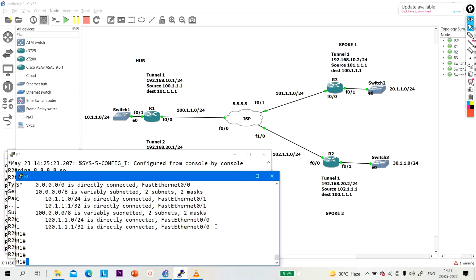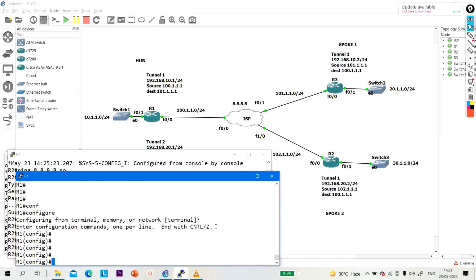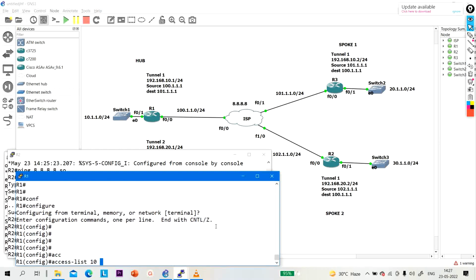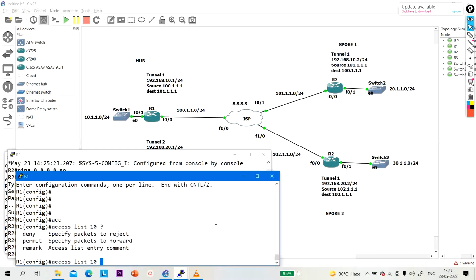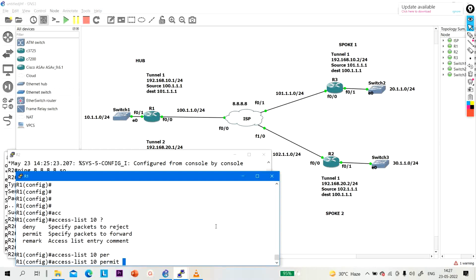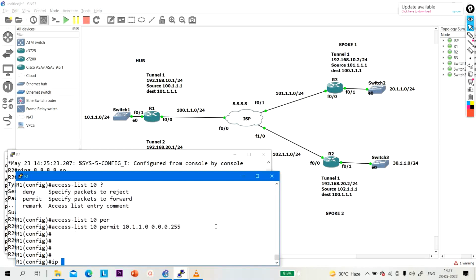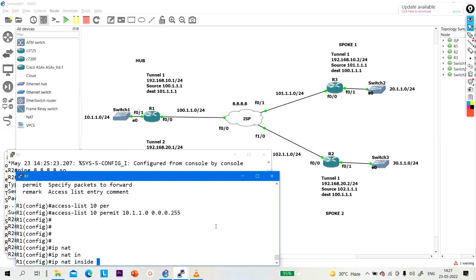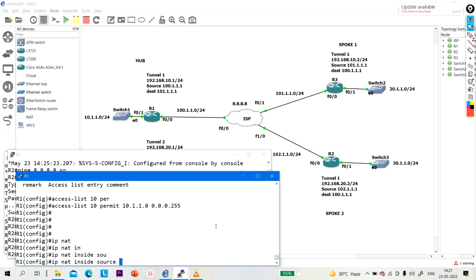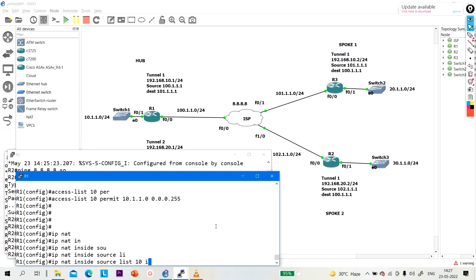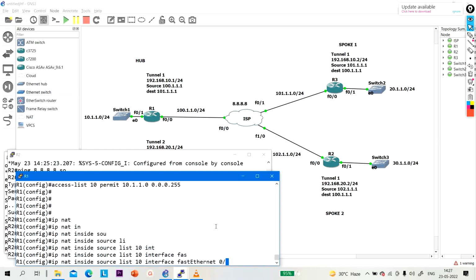on R1. Go to configure terminal, access list 10. I have discussed how PAT works, how NAT works, what is network address translation, and how to configure it, so I am not going to discuss that here. After that, permit, and network is 10.1.1.0. Wildcard mask is 0.0.0.255. After that, IP NAT inside source list 10 interface FastEthernet 0/0.